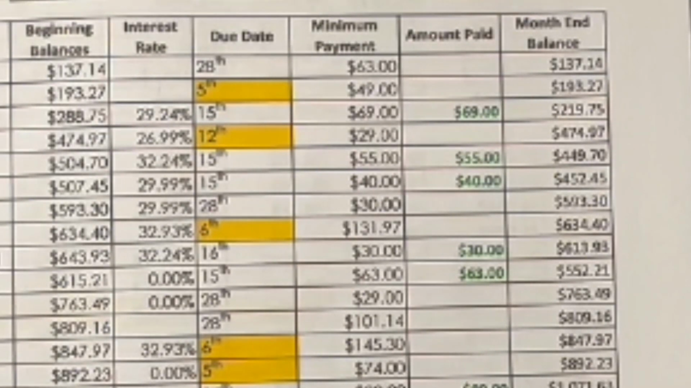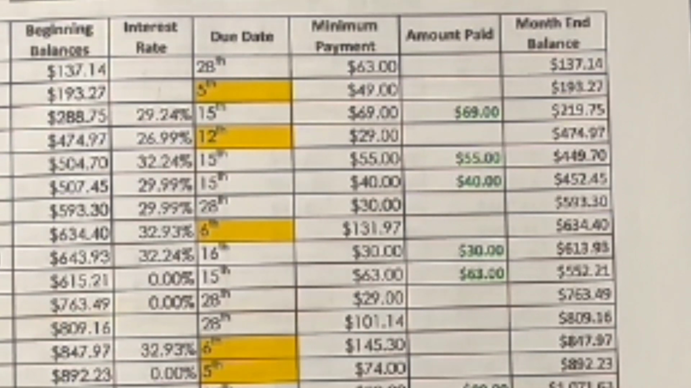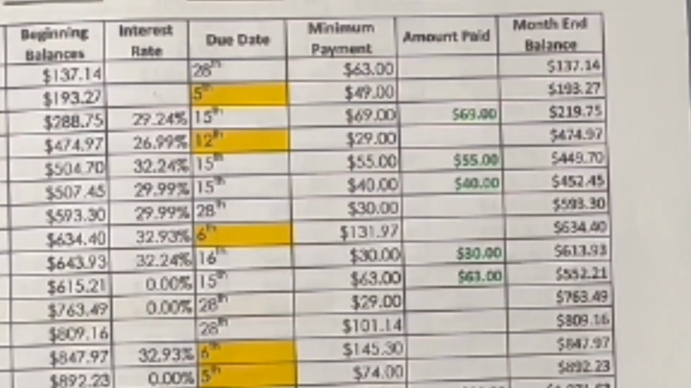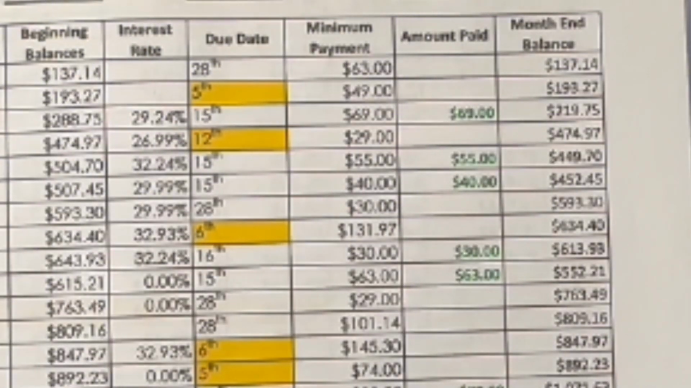Today I'll be going over my January 15th budget. I'll be showing you how I organize my debt accounts and just budgeting my first budget on this debt-free journey.